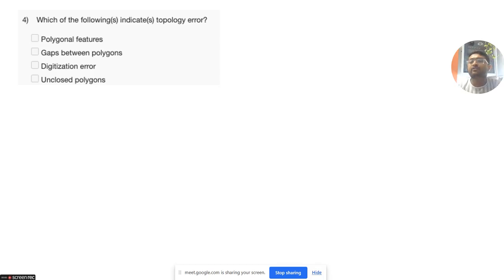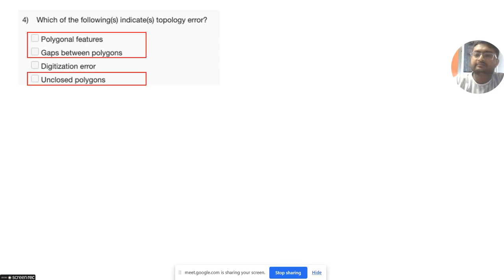The next one is which of the following indicates a topological error? Gaps between polygons, digitization error, or unclosed polygons. Which one? The digitization error. Yes. Digitization error is not a topology error.